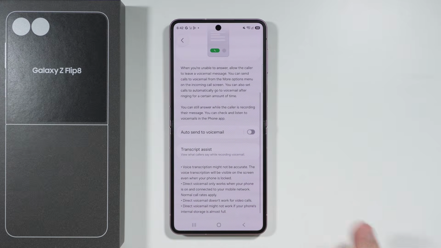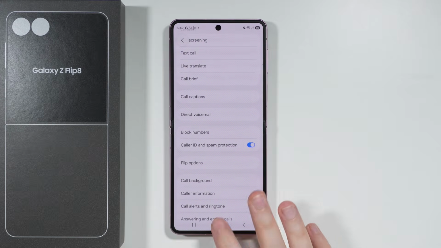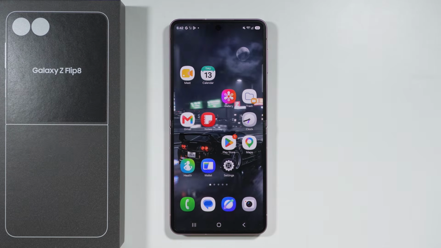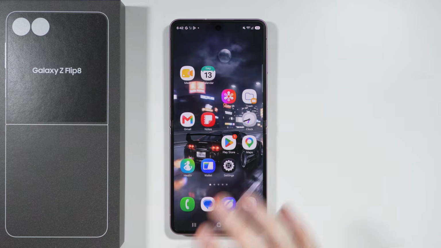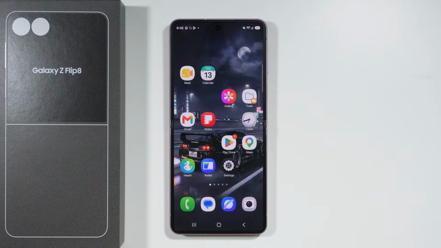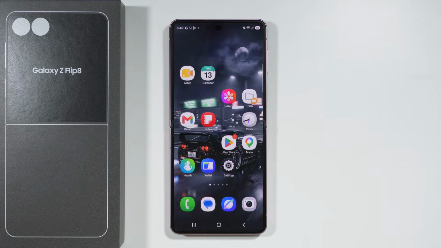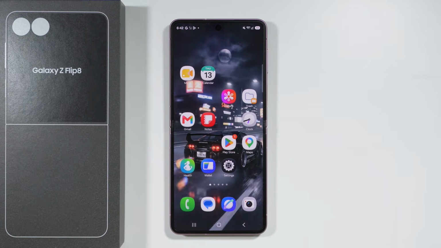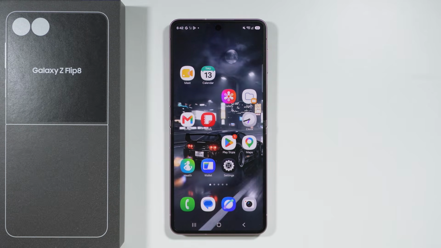And that is pretty much all that I wanted to show you. I'm pretty sure there is more to unpack over here on the Samsung Galaxy Z Flip 8, but I think these are quite fun and interesting tricks and features that are maybe not so obvious for many of you.